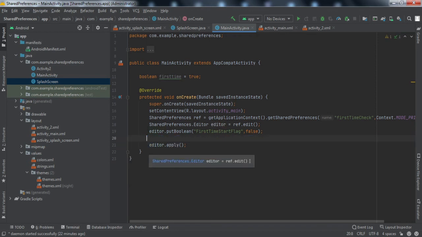So you'll do that. Then after updating all the values, you will call editor.apply. There are two methods you can use: one is apply, the second one is commit. The difference is that when you call the apply method, this data is stored to your device asynchronously. That means this is done at the back end, in another thread, right? So this will not put any load on your main thread.